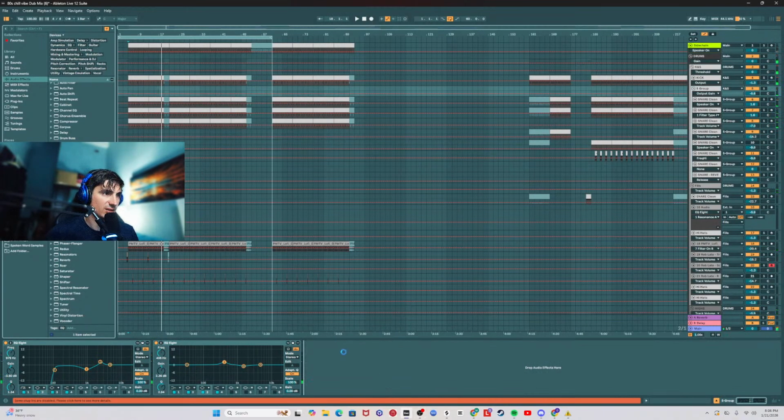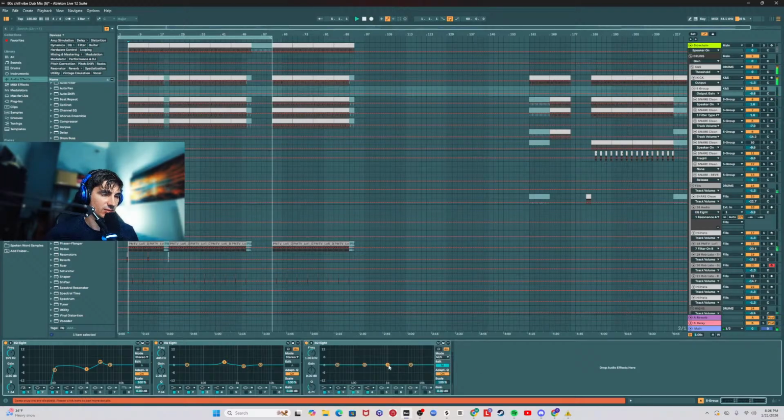I also need to do some mid-side for this. I've been really into the mid-side EQ recently. I'm telling you, it cleans it up nice.